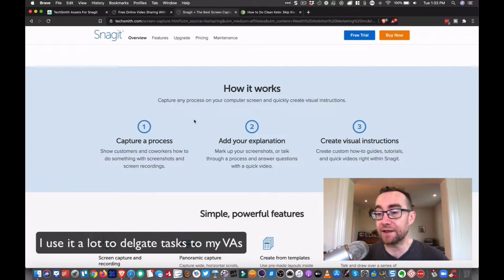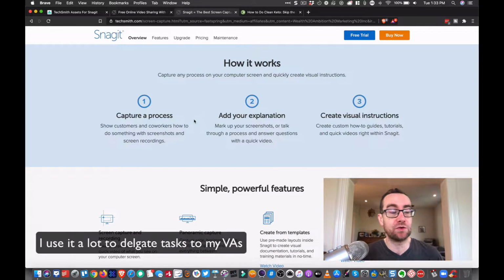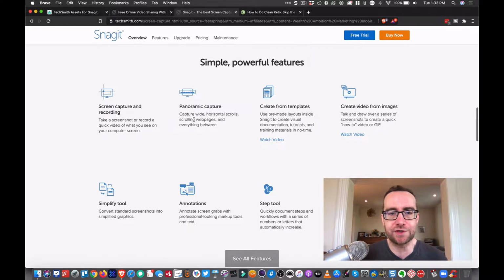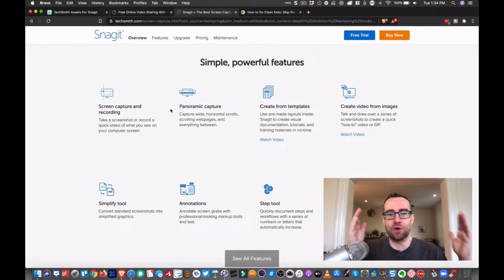So I'm going to go through a lot of these different things because a lot of people who use Snagit, even for years, don't know how to use some of these different features, and it's going to be really cool. So I'm just going to overview some of the features that we have right now. Obviously, it does screen capture and recording, whether that's an image or a video. It also does panoramic capture, so you can scroll a page either widthwise or, in the case of a long sales letter, scroll and capture the whole thing.